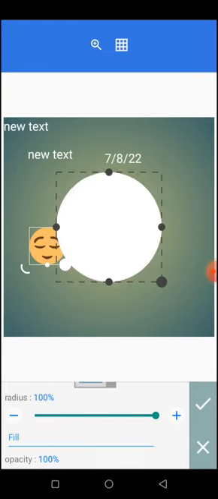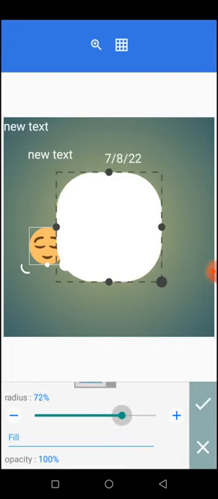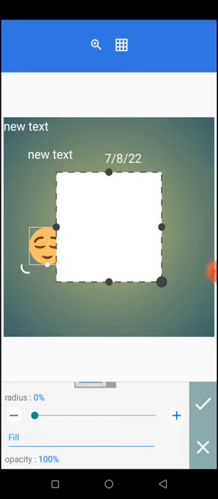That is, the more you increase the radius, it actually becomes a circle. So if you return it back, you see you are getting back our square shape. Turn it back, we are getting back our square shape, and then you can get back our square shape completely. So that's the function of the radius.